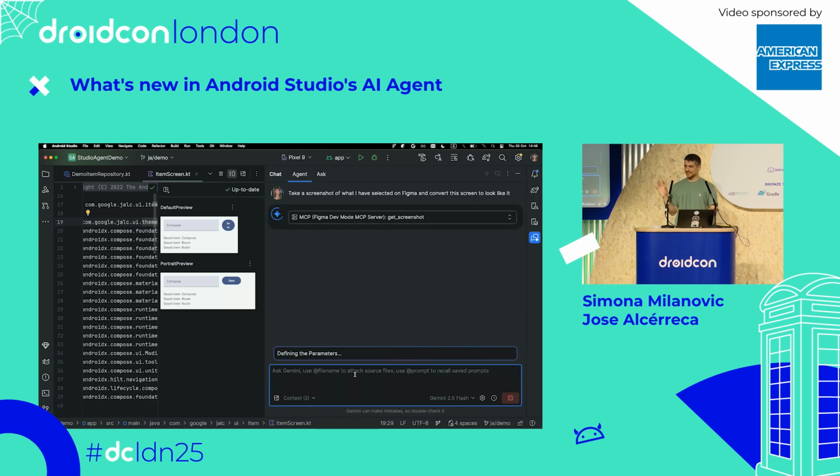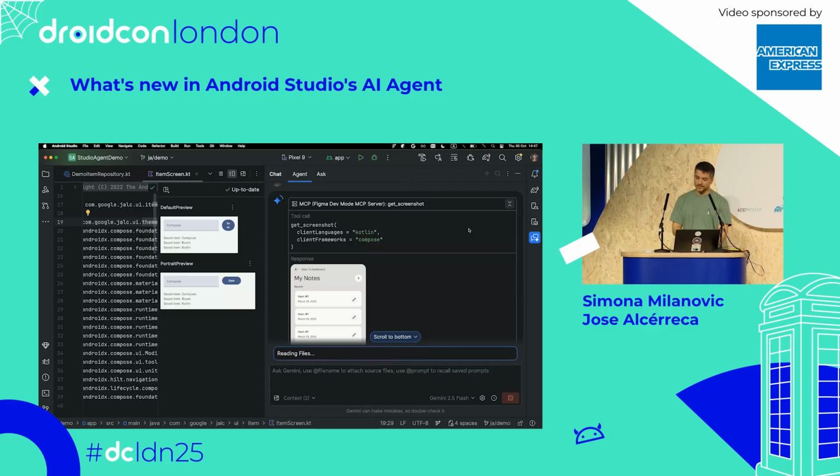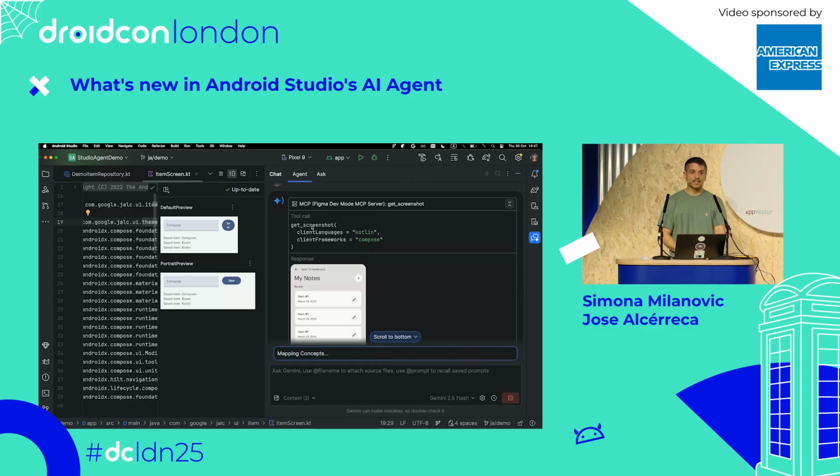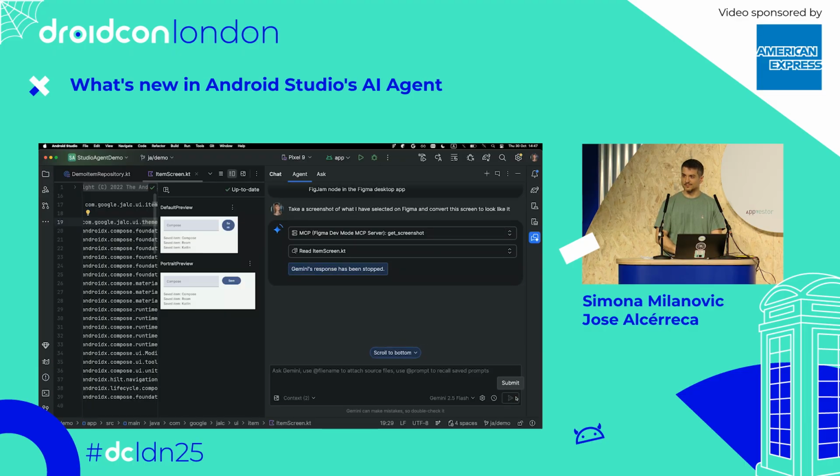So I'm not going to show this demo fully because it would take 3 to 5 minutes and we have a lot of things to show. What I want to show you is that the get screenshot tool is now available after I configured the MCP server, and it's able to take a screenshot from Figma directly without having to deal with exporting to PNG and then adding it to the agent as an attachment. So I'm going to stop this. Simona has a lot better demos, UI demos to show you later.